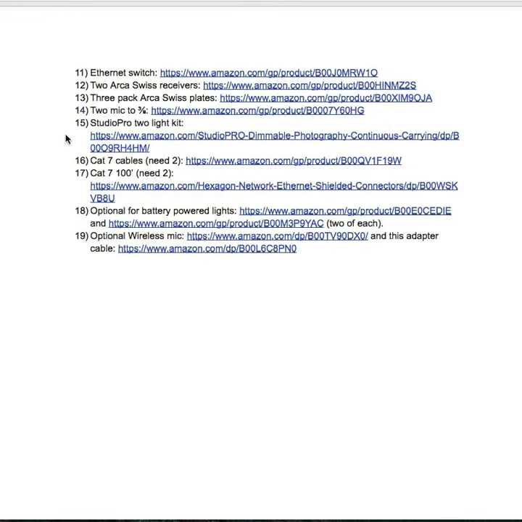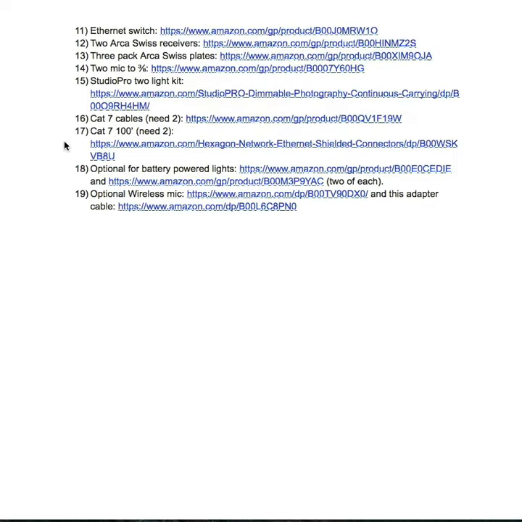Studio Pro 2-light kit. Lighting is critical with this camera. It does not do well in low light, room light. You need to light things up. These two lights will do the job. 3 would be even better. 4 would be even better, but 2 will do the job. For a room, let's say 14 by 14, and you're going to be pretty close to the camera anyway because of the wide angle of view, so these lights will do the job. I've done a lot of testing and they will do the job.